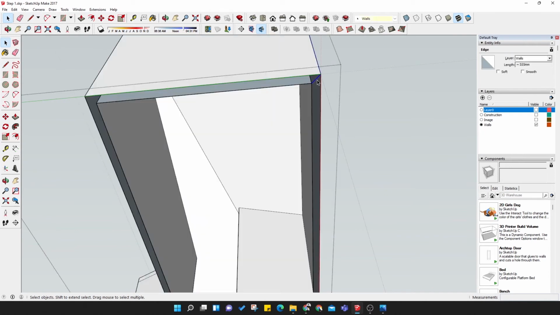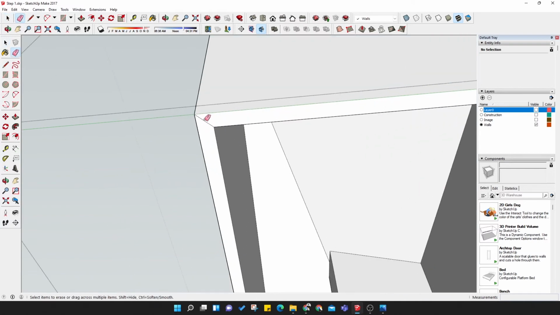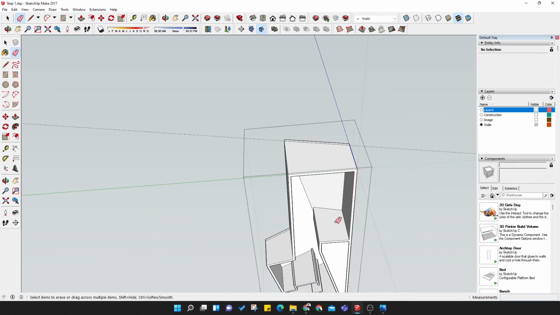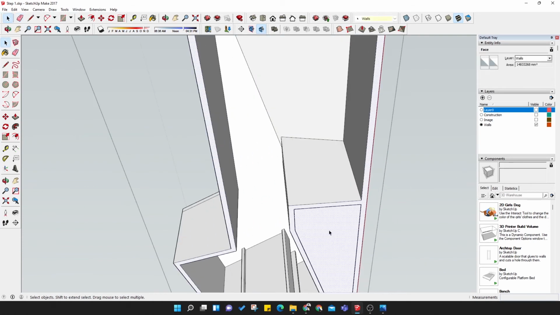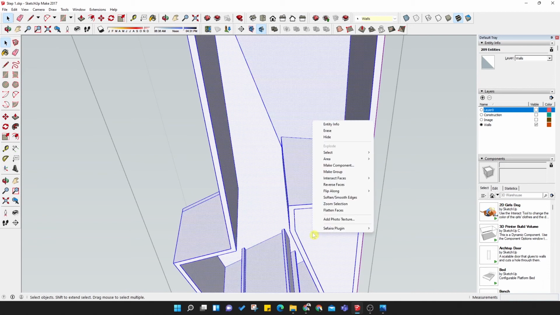Oh geez, get rid of that line. So let's put a line across there from there to there. Let's put another one from there to there. That usually closes up the whole bottom. That's fine, let's get rid of that for now. Okay, that shape we don't need. This one's going to say intersect faces, so intersect faces with selection.